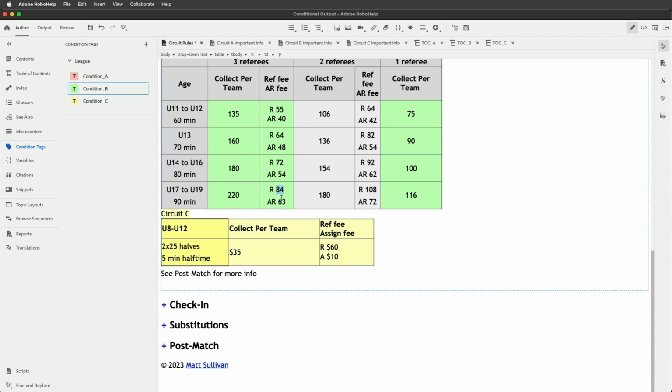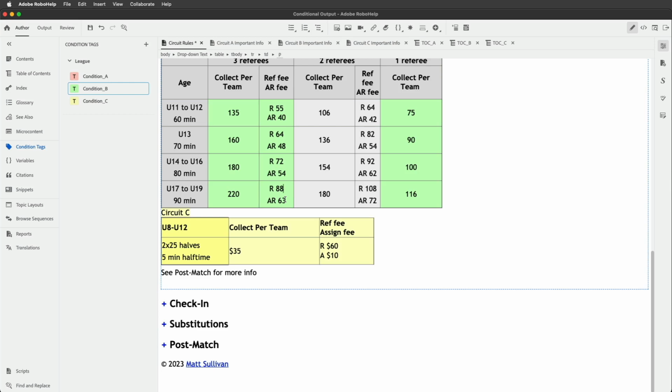Whatever these numbers change to, let's just say 88. They're probably not going to match up, but let's go 65. These numbers are not actual numbers. I just changed them up a little bit so that they're not the true numbers that the referees are getting. I'm going to go ahead and save that content. And that was a change only to the condition B.